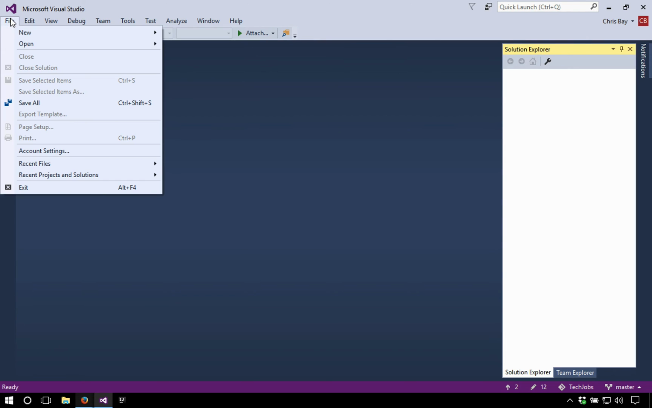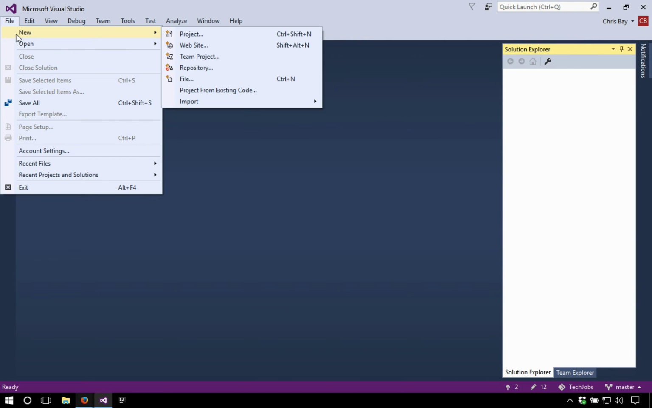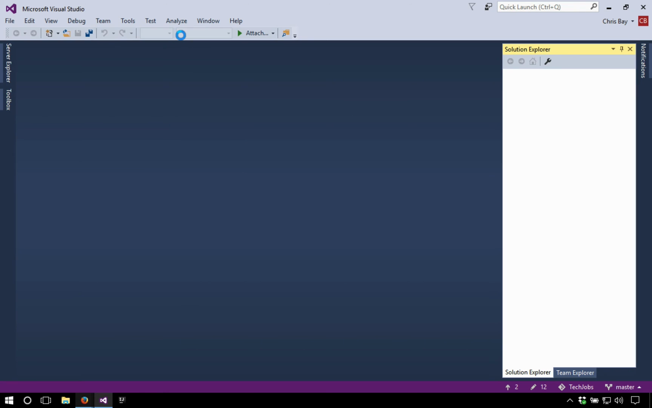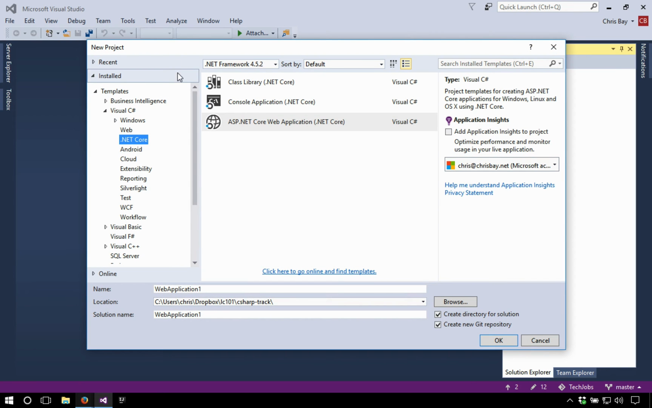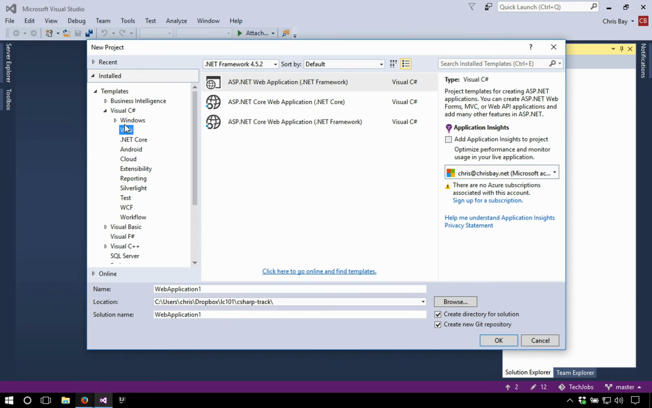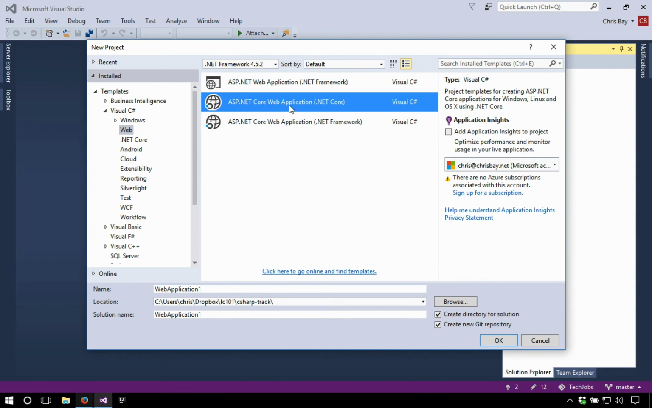So go to the File menu and select New Project. And in the left-hand pane, in the Templates section, we want to go to Web. So under Visual C# Web. And then we get 3 options here. Select the ASP.NET Core Web Application template.